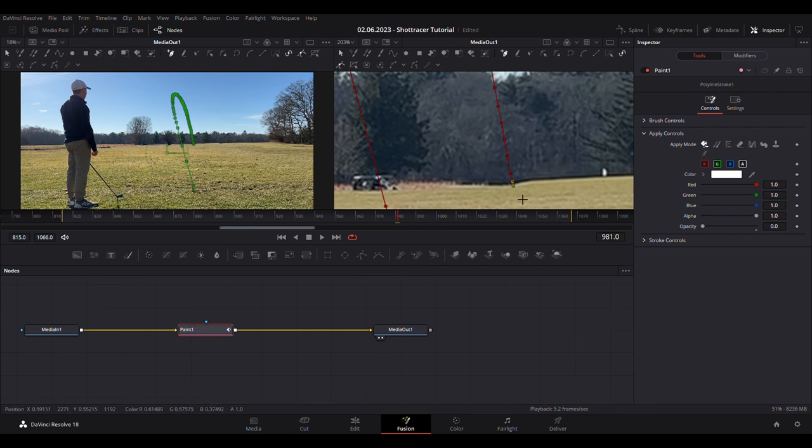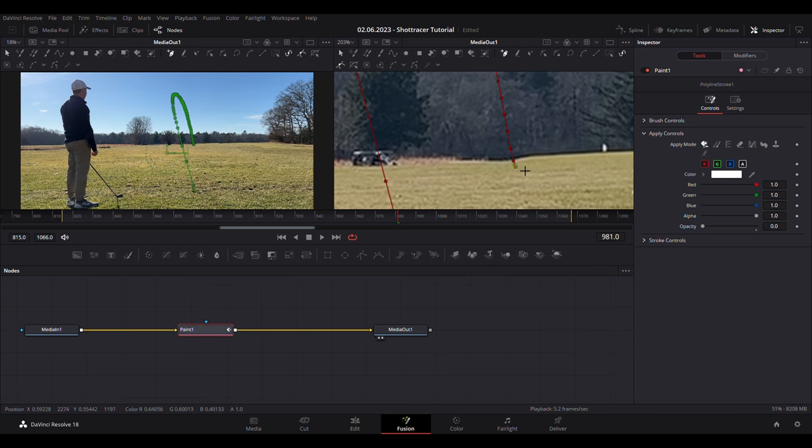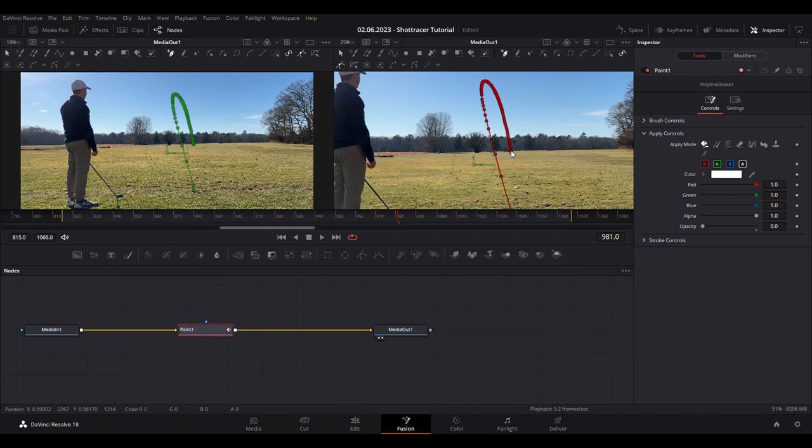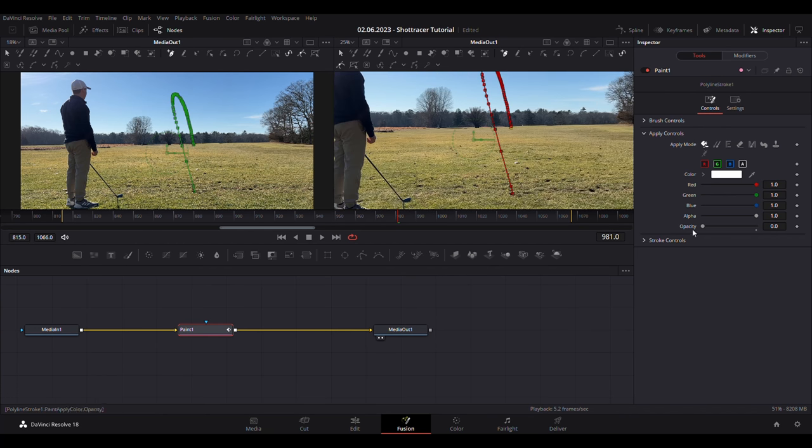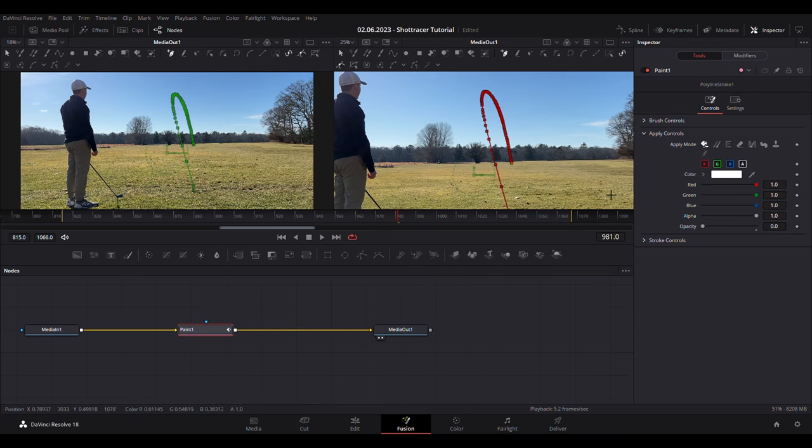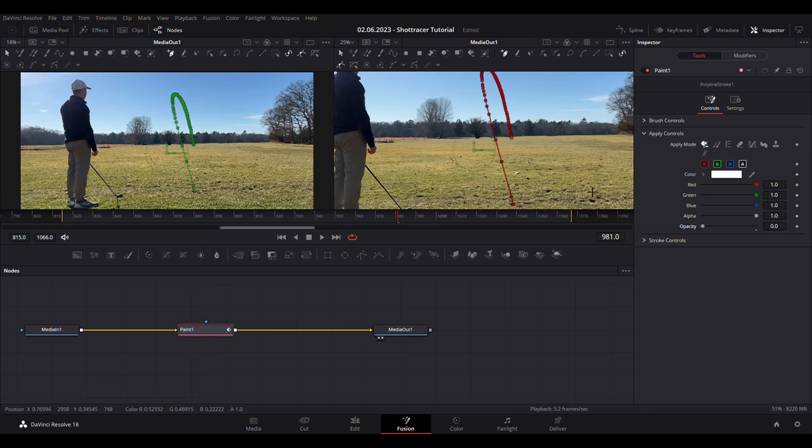All right, and we're gonna get this. All right, there we go. We are done. Let's zoom back out. So there's our line. If we bring the opacity back, you can kind of see that's what it looks like. However, we are not done because now we actually have to animate that line.